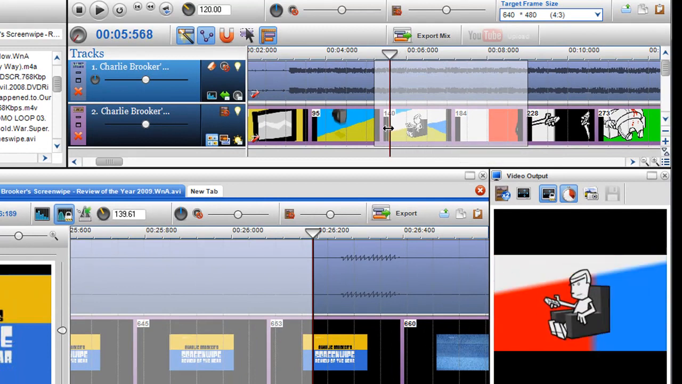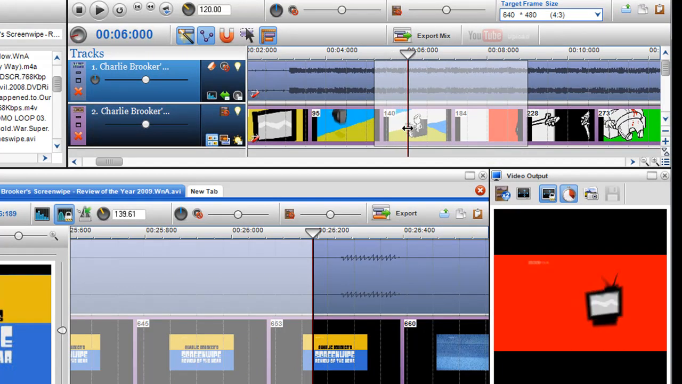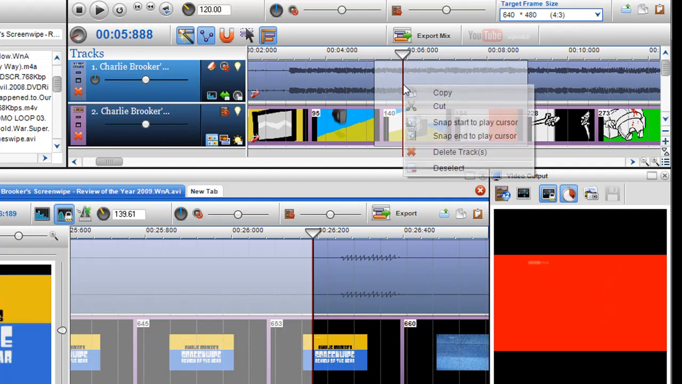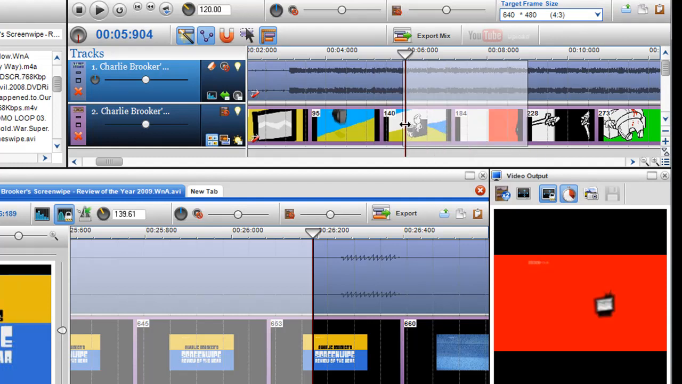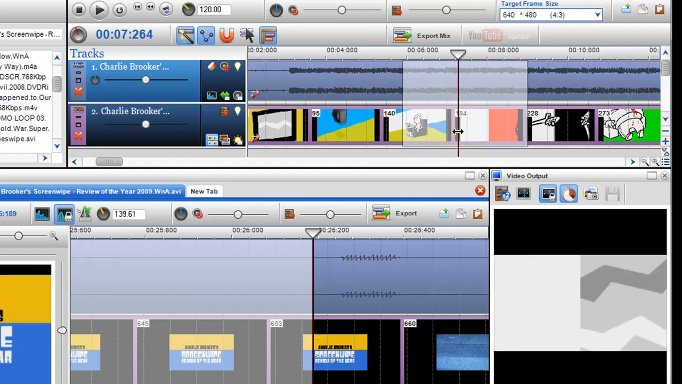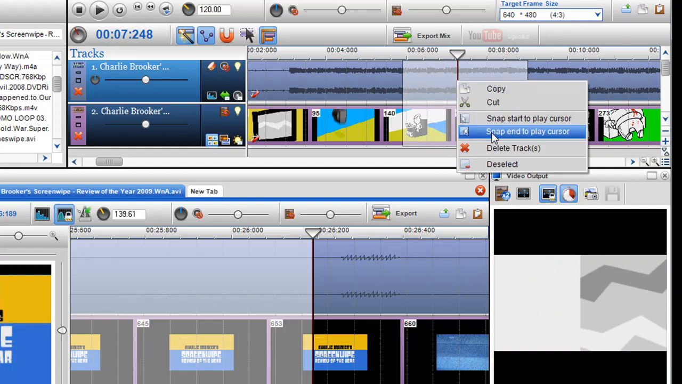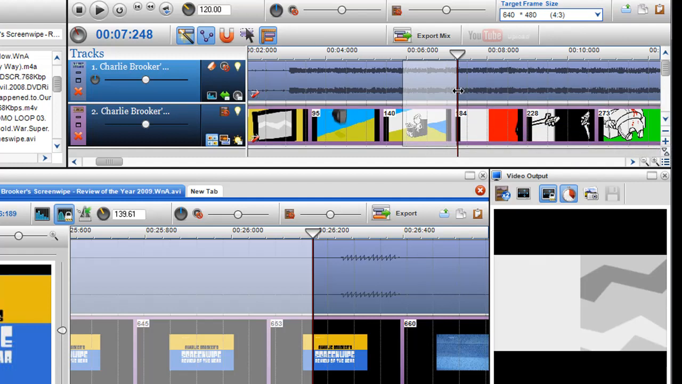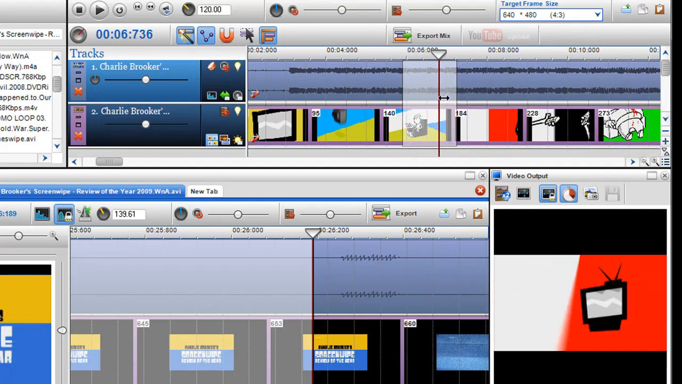So I want to cut out this part, so I'll just go to the point where I want it to be cut, and then I right click and select snap start to play cursor. This will continue on, so I want it to end there, and then I'll just select snap end to play cursor. So I want this whole area to be cut out of this file.